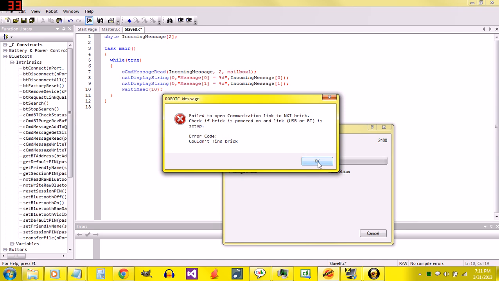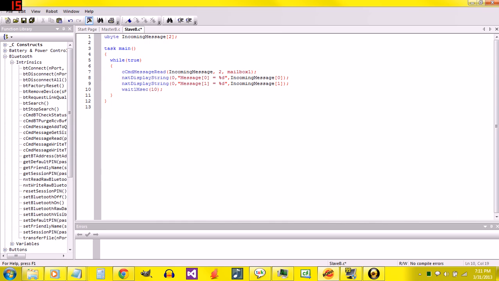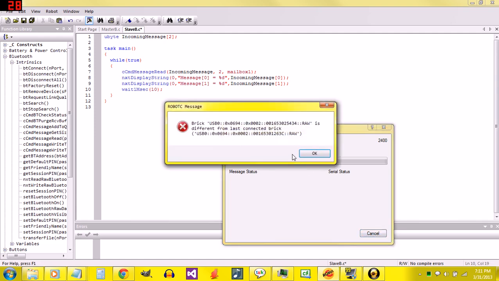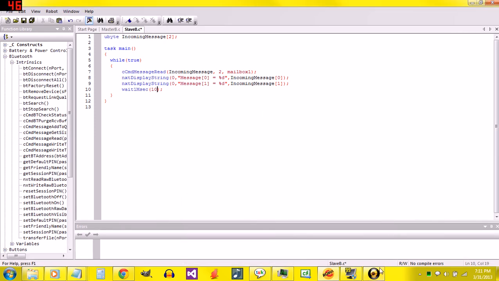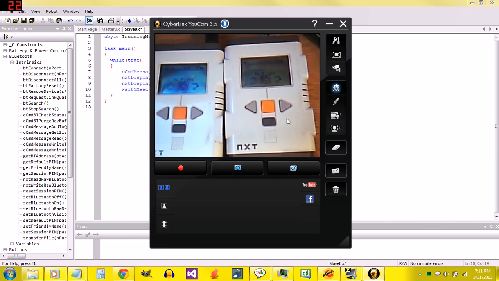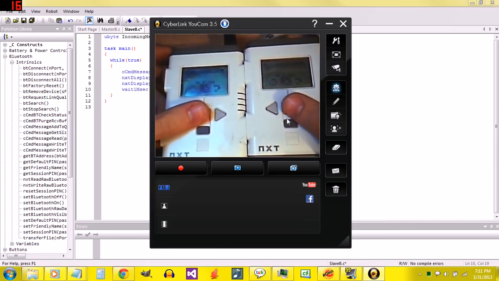Oh, it says it couldn't find a brick, and maybe that's because the brick fell asleep. Whoops, sorry. So now the NXT is on, and it says it's a different one, and I'm like, okay. Okay, so both programs have been downloaded. So we have a master program that sends one thing at one time, and we have a slave that will listen for an indefinite amount of time. So I'm going to run the slave first, or at least start it first.